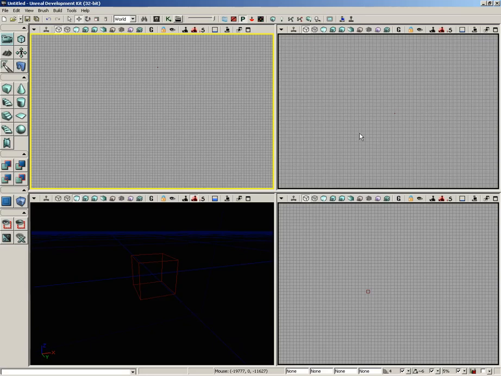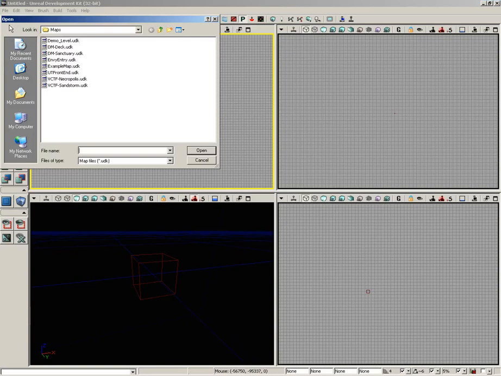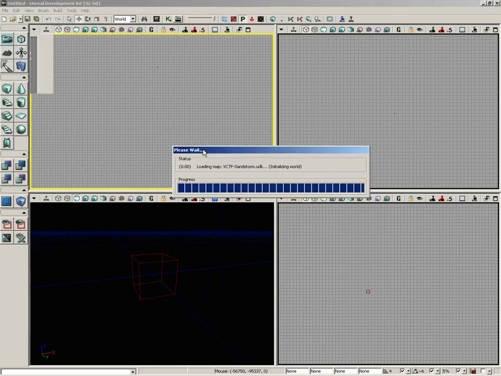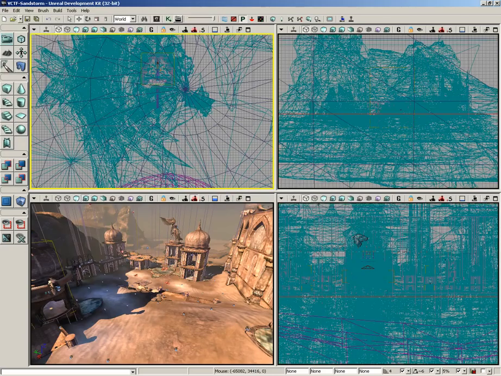So what I'd like to do is open up a level that's included with UDK so that we have a point of reference, something we can look at here inside the viewports. So I'm going to go up to the File menu in the upper left corner of the screen, click File, and come down to Open. And I'm going to choose VCTF Sandstorm, one of the included maps with UDK, and click the Open button. Now, this is the Sandstorm map from the game Unreal Tournament 3. It's completely playable, and we can edit it right here if we want to make our own versions of it.